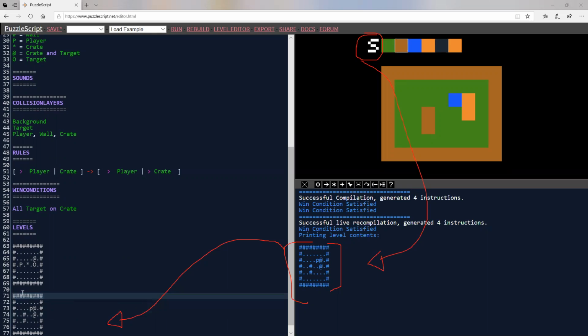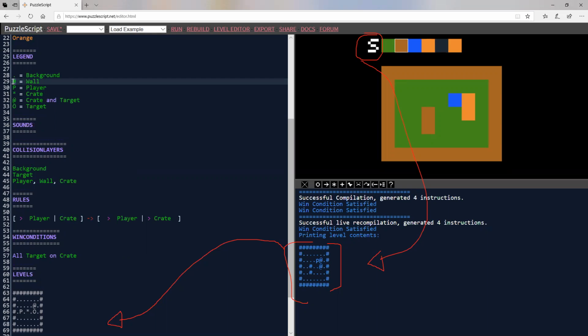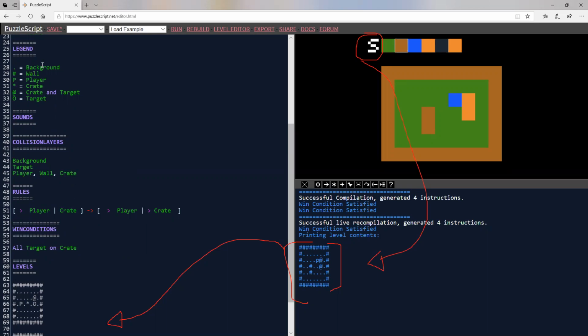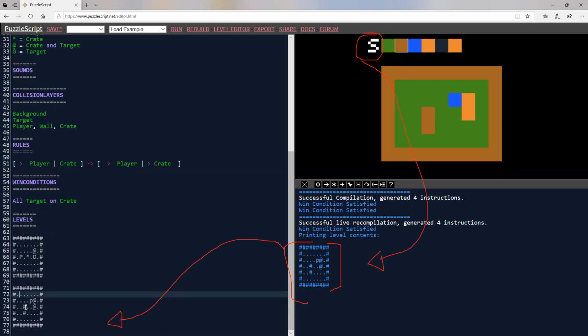But these are walls. We can tell because hash mark means wall up here in our legend. The dots are background. You see, so this is a wall, this is a wall. Then the player is P, and the @ sign is a crate and target. And actually this level is already completed, so we're not gonna wanna do it like that.